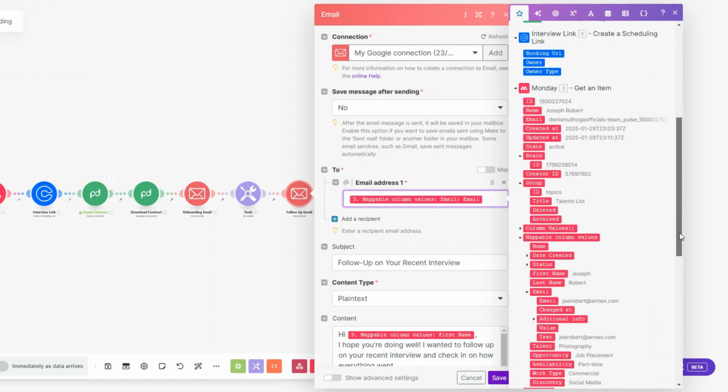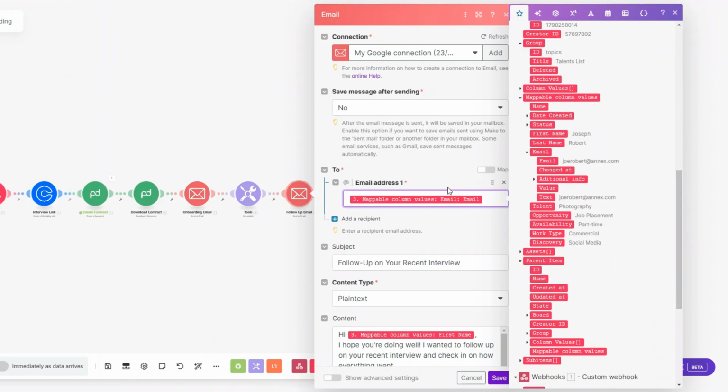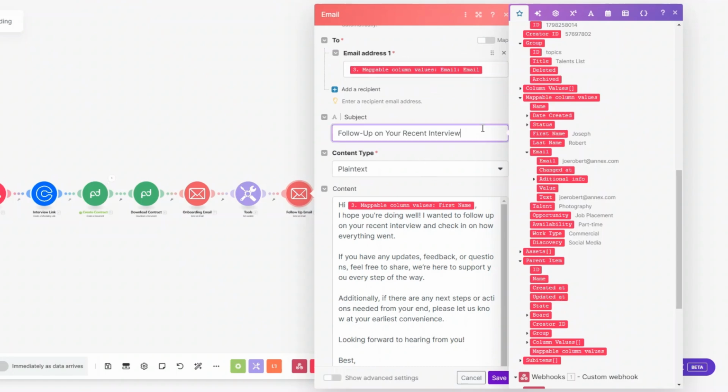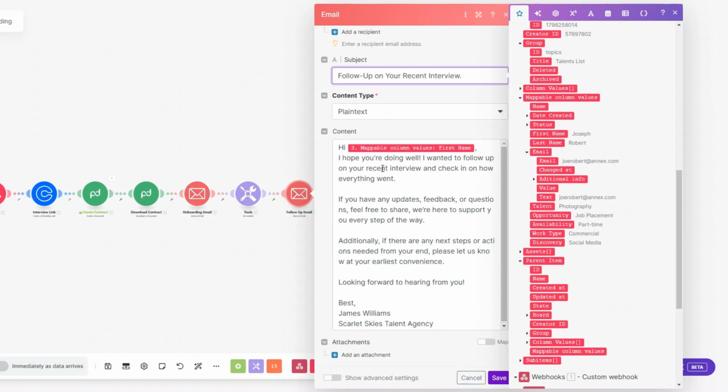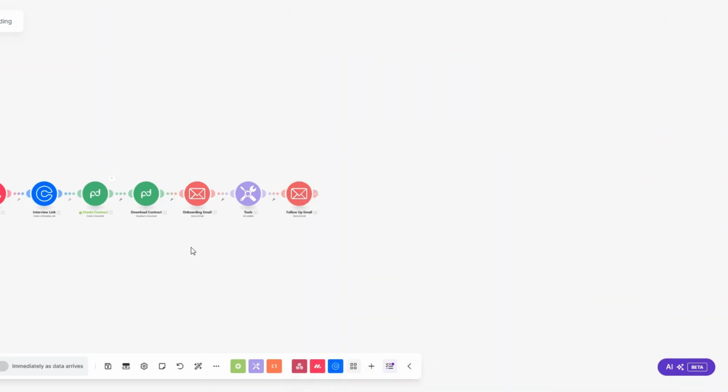For the email address, we're going to add our talent's email address from Monday. The subject line of this email could be along the lines of follow up on your recent interview. Content type, we're going to choose plain text, and the content of this email could be along the lines of, hi, first name. I hope you're doing well. I wanted to follow up on your recent interview and check in on how everything went. If you have any updates, feedback, or questions, feel free to share. We're here to support you every step of the way. Additionally, if there are any next steps or actions needed from your end, please let us know at your earliest convenience. Looking forward to hearing from you. Best, James. And here I'm going to click on OK.